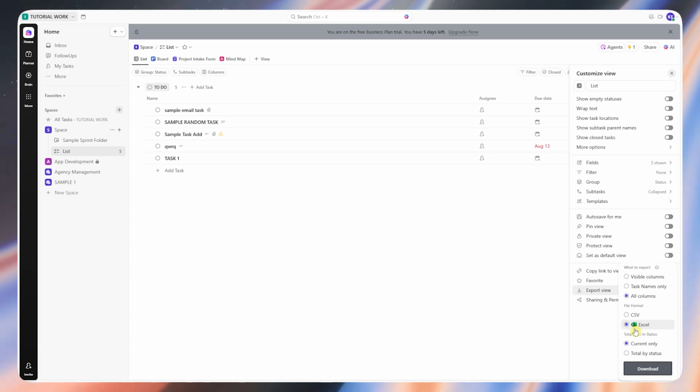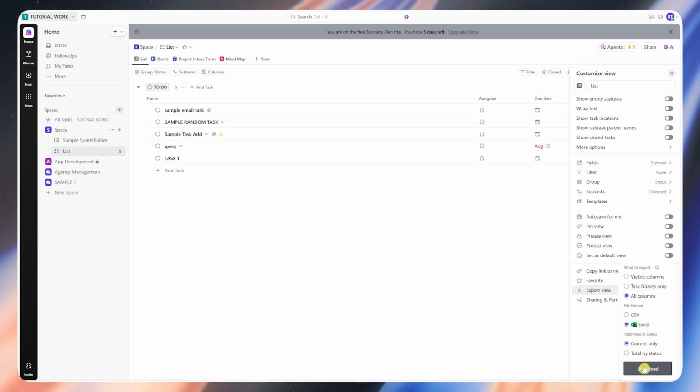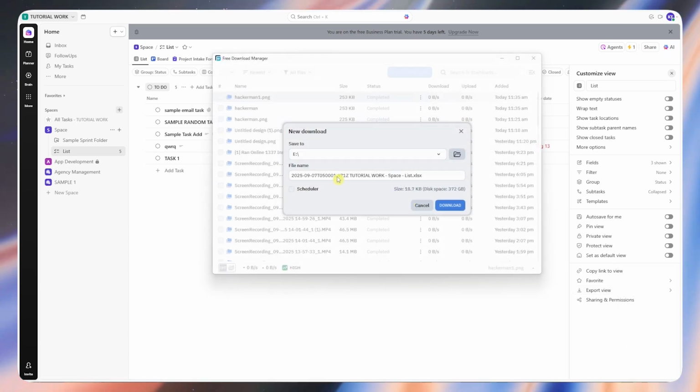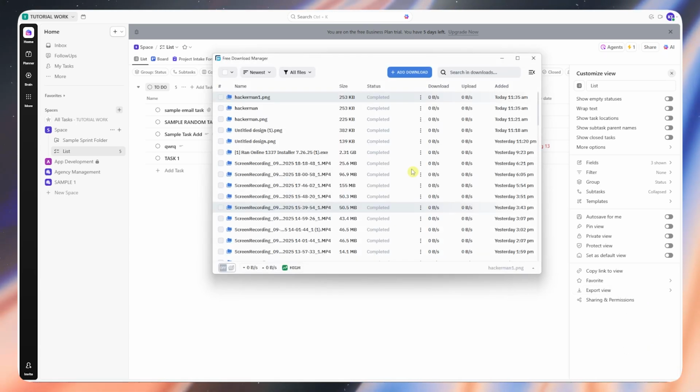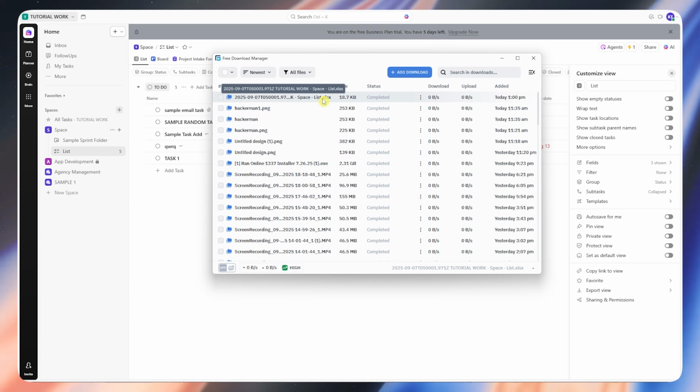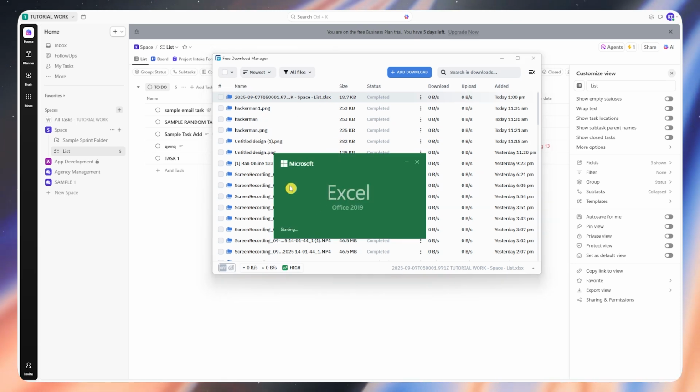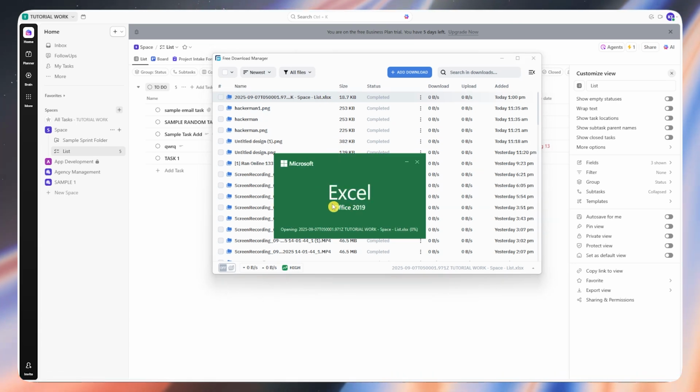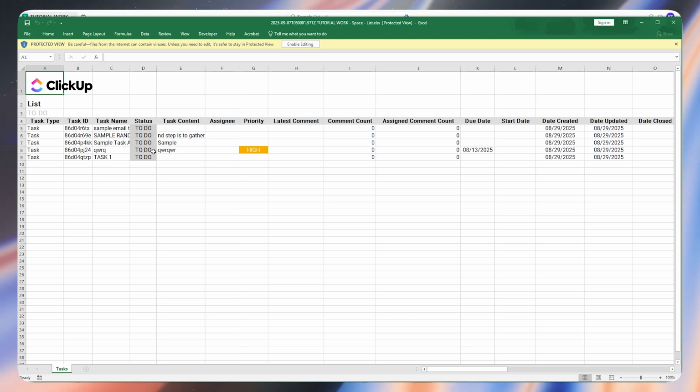And then after that, you could go into download once you're satisfied with your options in here. Once you click on that, you'll now be able to download it. As you can see right here, I can now download that. And then once it's done, I can now open it. And now I can see my data exported here into Excel just like this one.